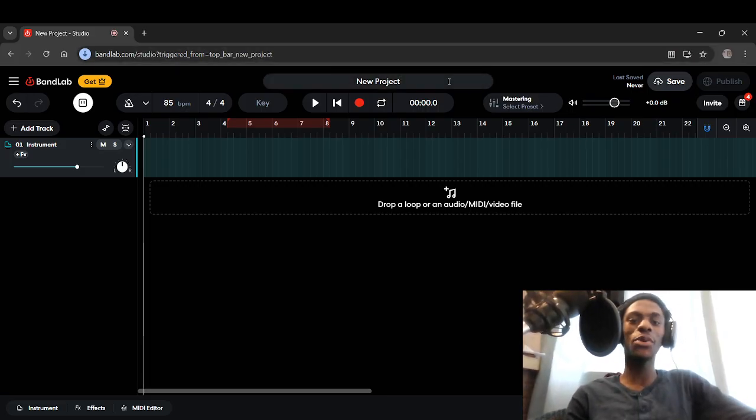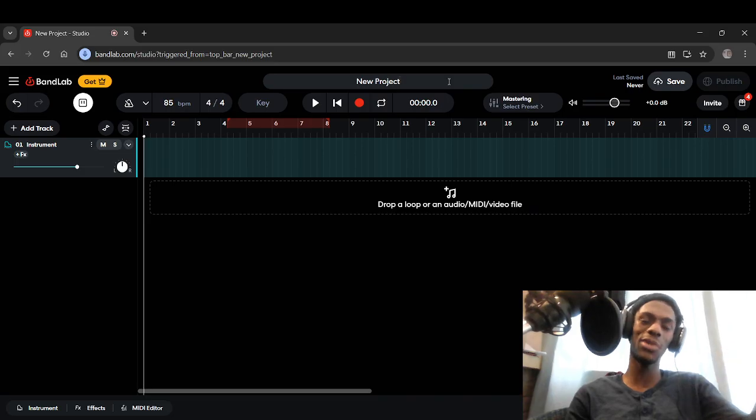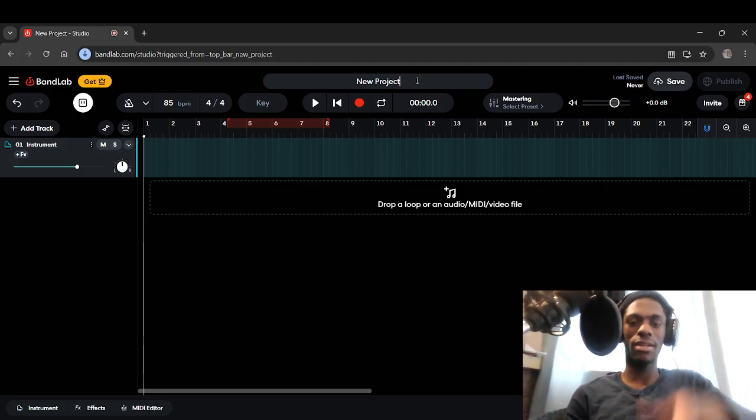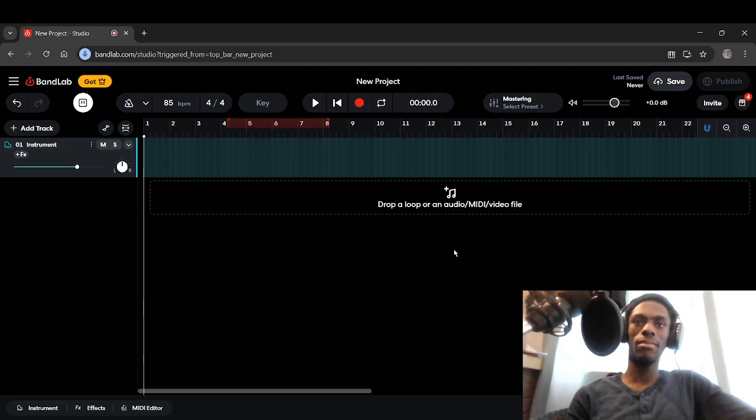If you want to change your project name, so every time you open up a new canvas, your track will automatically be saved as a new project. Just click on that little bar up there, and then you can change it to whatever you want, and then click away for it to save. We'll keep it as new project for now because I don't think I'll do anything with it.